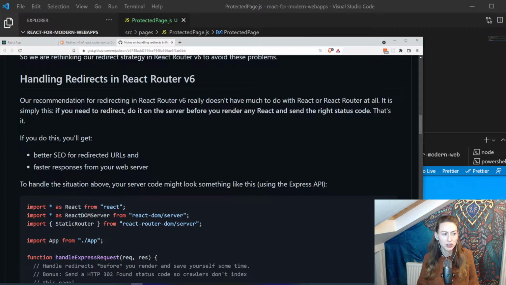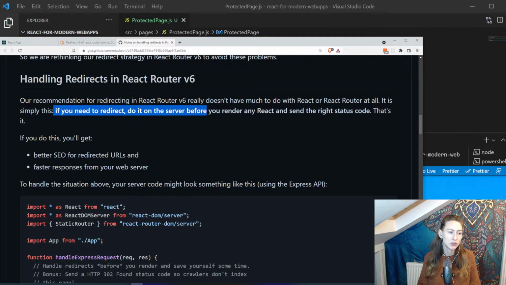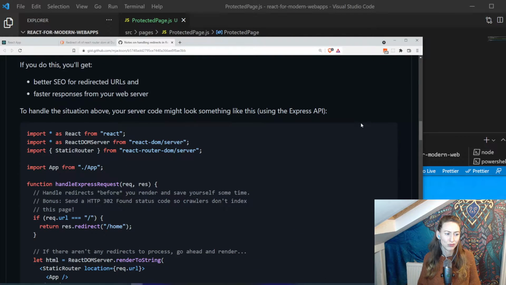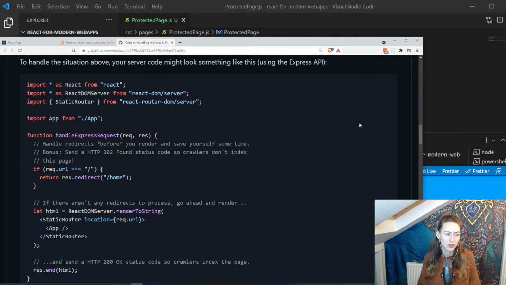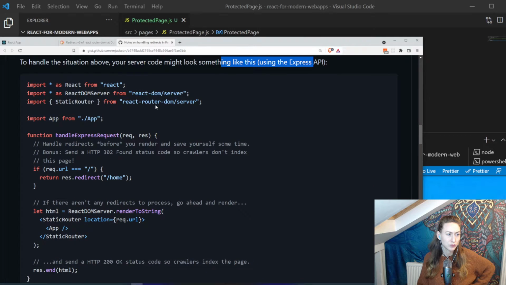Our recommendation for redirecting in version 6 doesn't really have much to do with React or React Router at all. It's simply this: if you need to redirect, do it on the server before you render any React and send the right status code. That's it. Helpful. So now you need to use Express or something instead. This might be your server code.